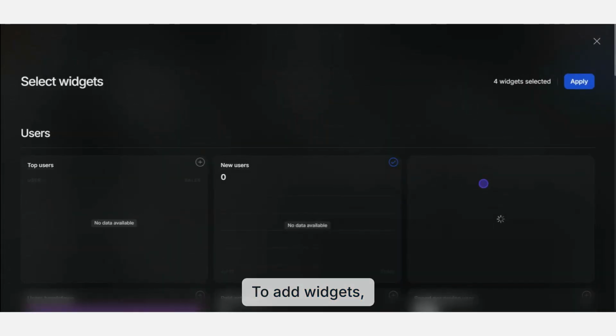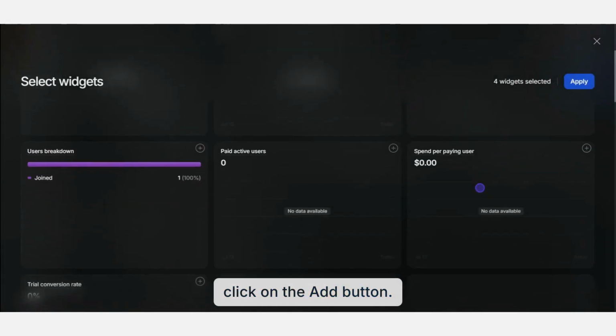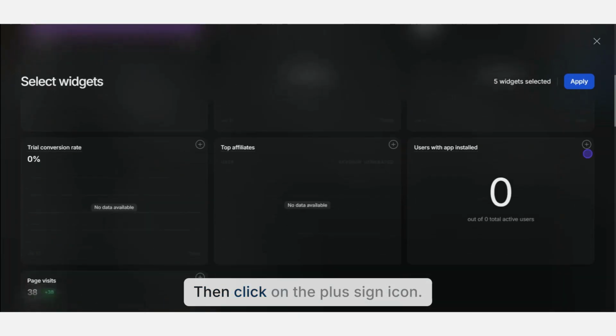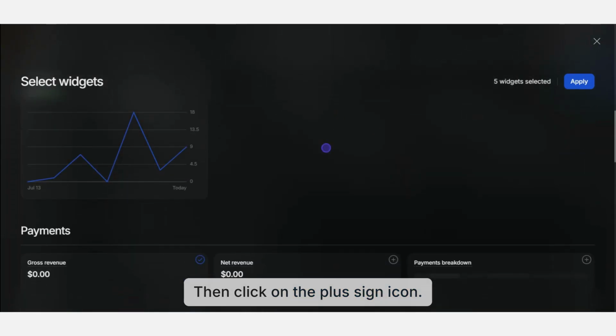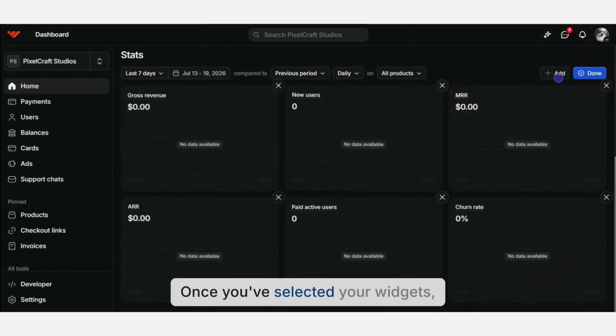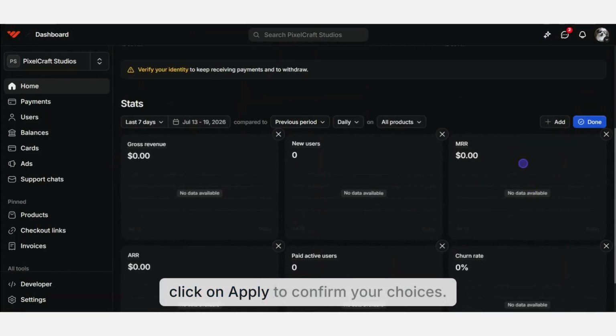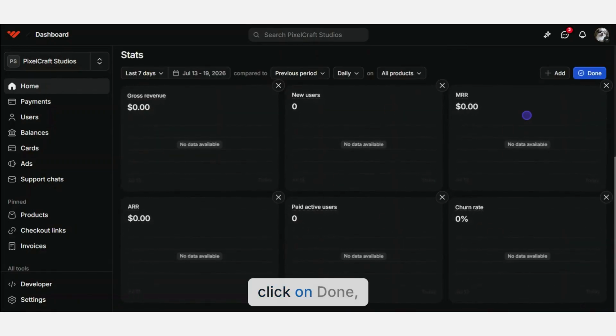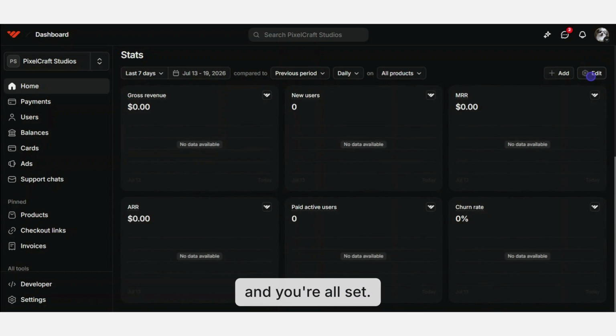To add widgets, click on the Add button. Then click on the plus sign icon. Once you've selected your widgets, click on Apply to confirm your choices. Finally, click on Done, and you're all set.